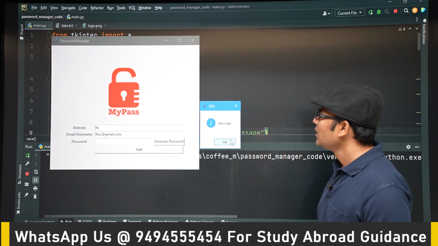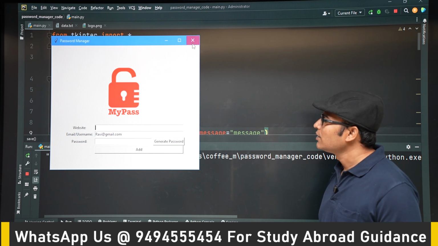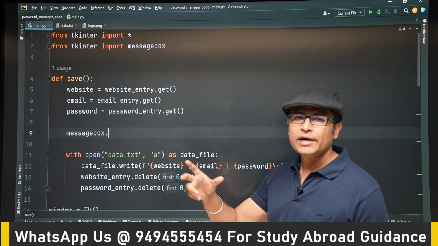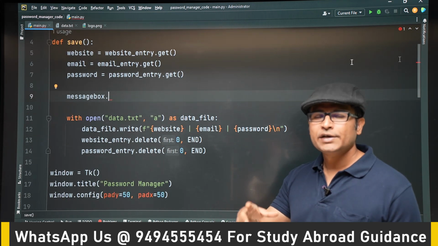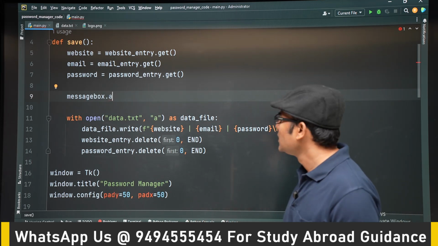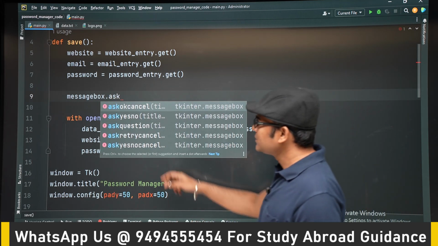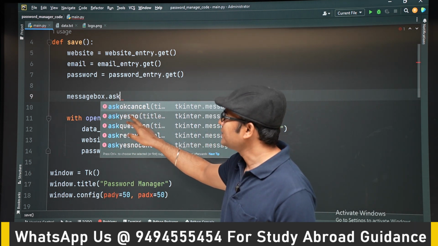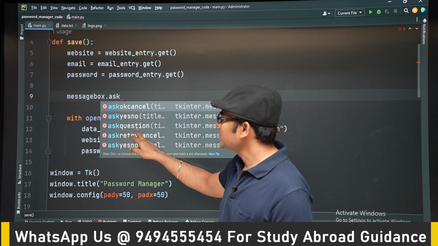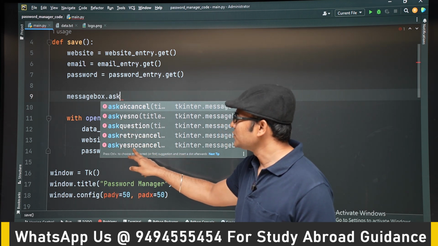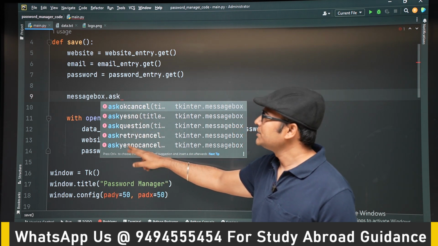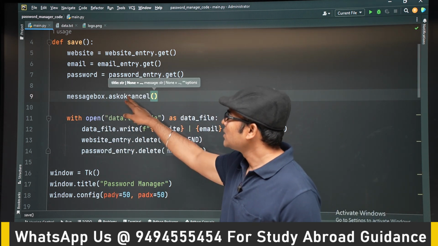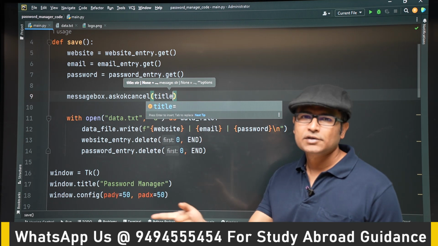What we want is, we want the user data, whatever user has entered, to be shown in the pop-up, and we want to ask the user, is it okay to add this information? So if you see ask, in the message box, there are different types of message boxes. Ask okay cancel, ask yes or no, ask a question, ask retry cancel, ask yes no cancel. So like this, there are different message boxes present. You can read the documentation, you'll understand it. Now we are taking ask okay cancel. It will have okay and cancel buttons.